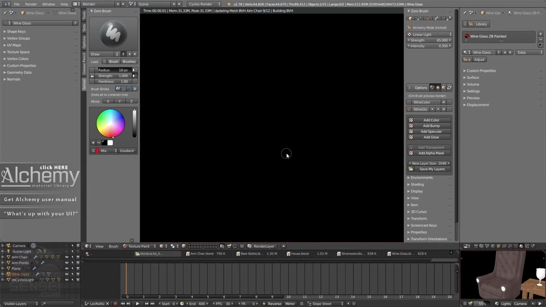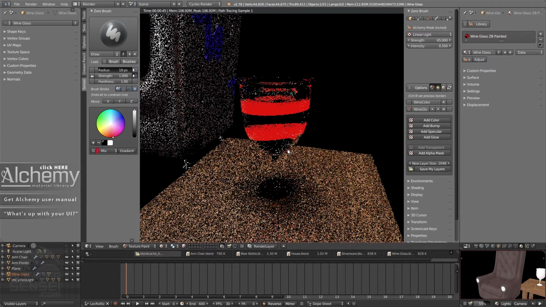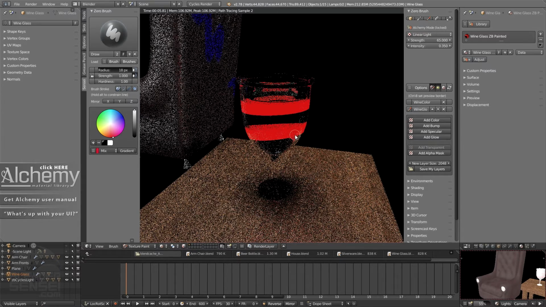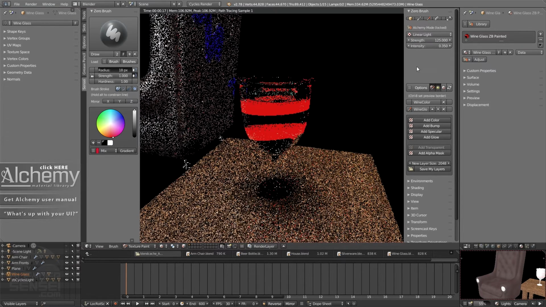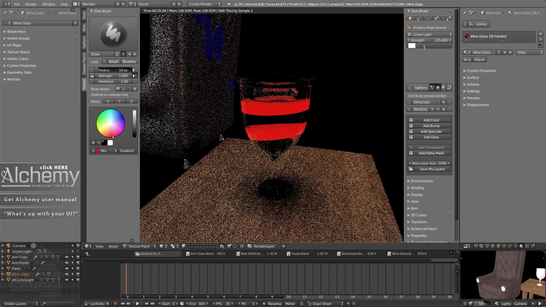So if we press Shift Z, now we've got these sweet glowing strips coming off of our glass material, which is pretty dope. So if we can increase this strength to say 125, that should be sending off some mad glowingness. Or adjust the intensity there, change that to say 5.